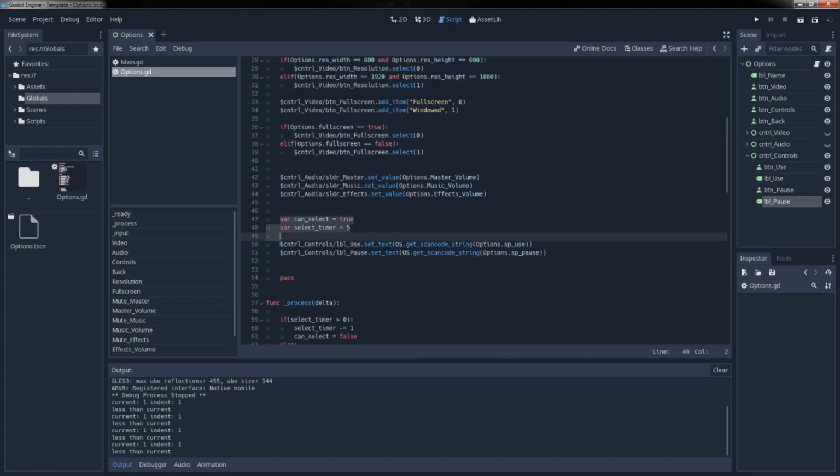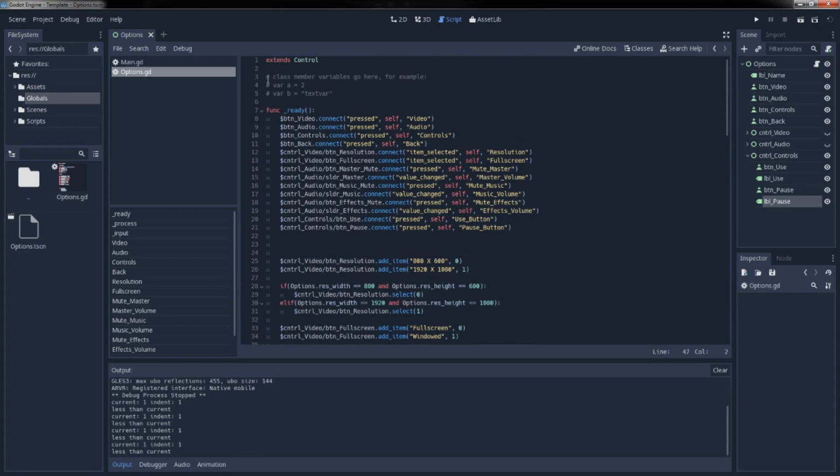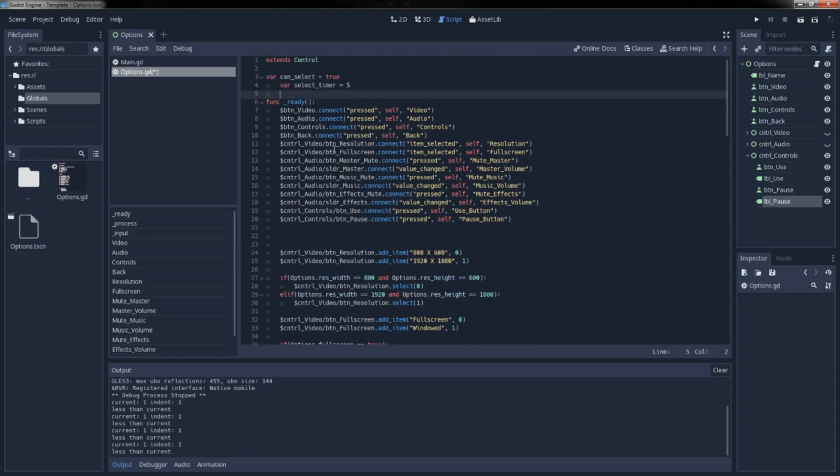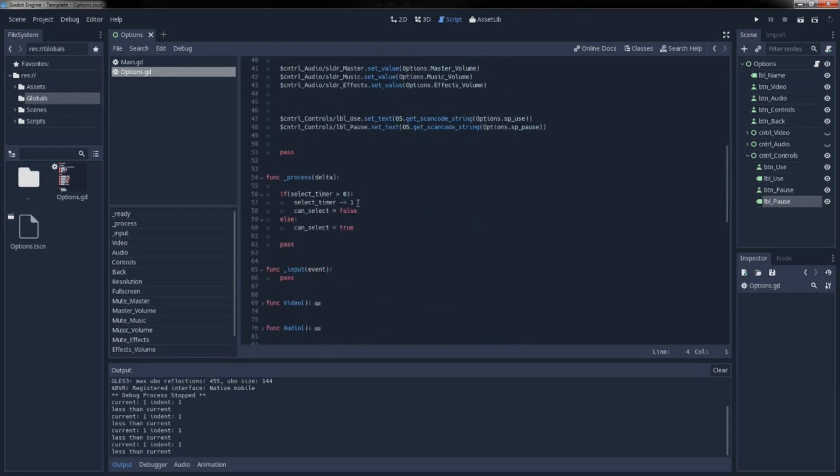Oh, I know why. I put it in the wrong place. It goes before your ready function. That's why it was giving the error. I didn't see that I put it in the ready function.